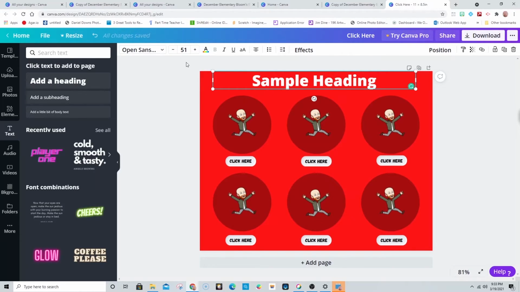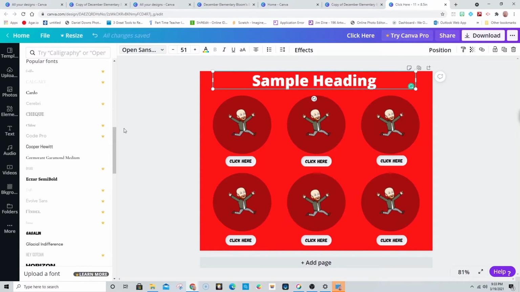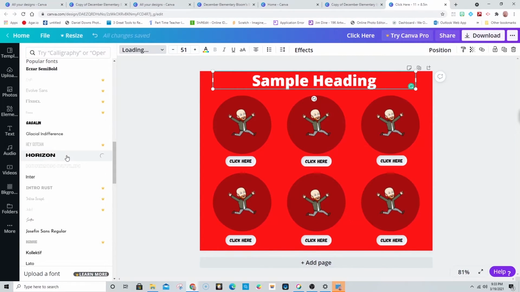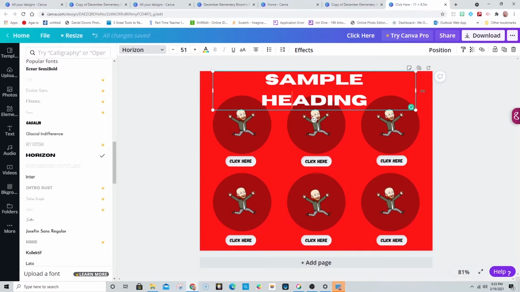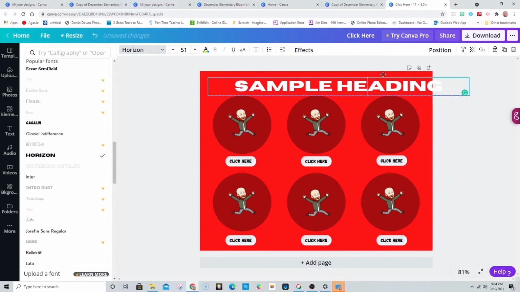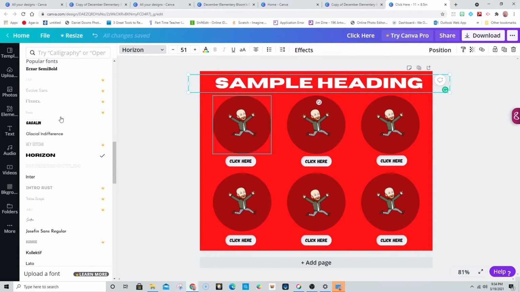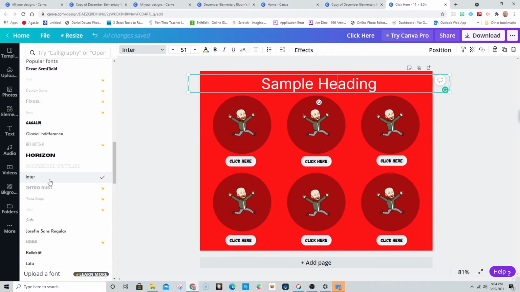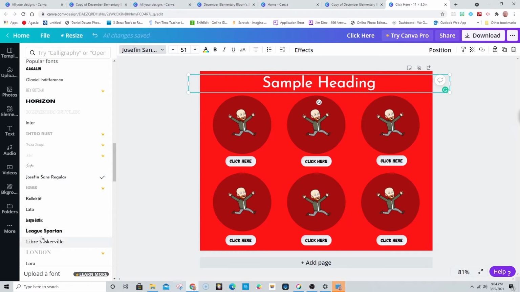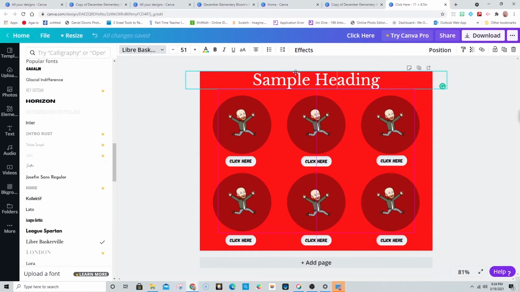So I'm going to go ahead and click on sample heading, and let's find a font that might be fun. Horizon. Let's do that. It looks a little more boring than I thought. Look better with the word horizon. Enter. Very, very boring. League Spartan. So you always want to think about the balance between readability and design and purpose. So I'm just going to keep a very simple, readable heading, sample heading text right here.